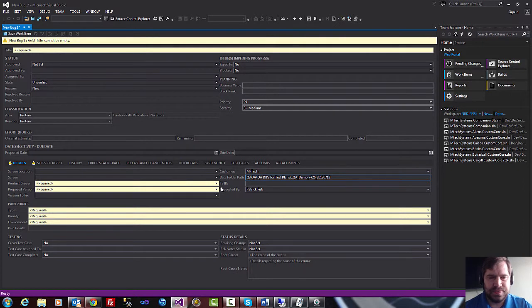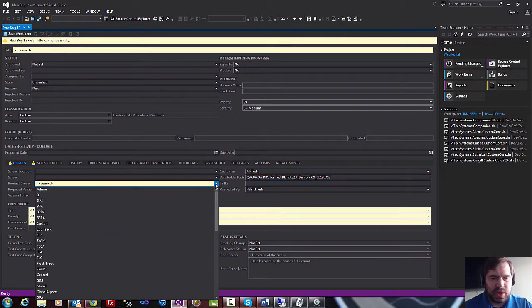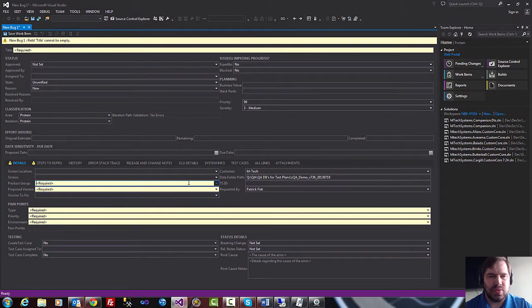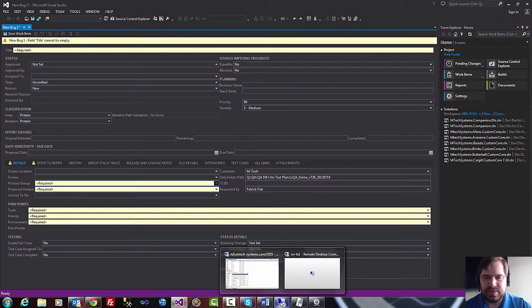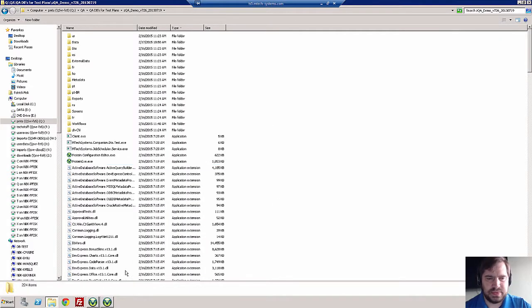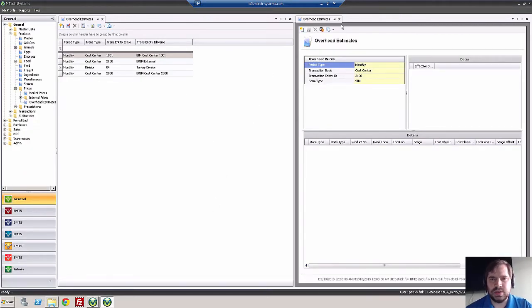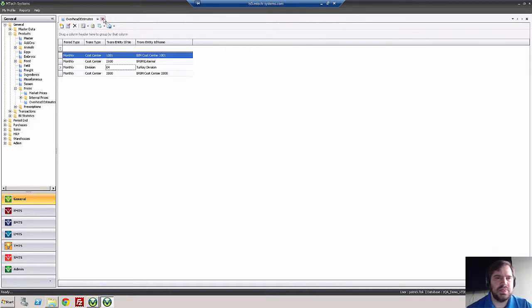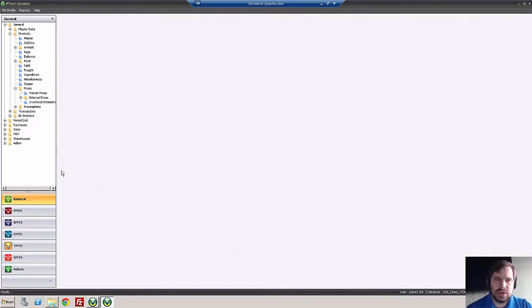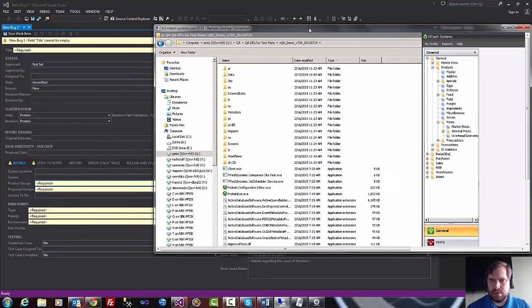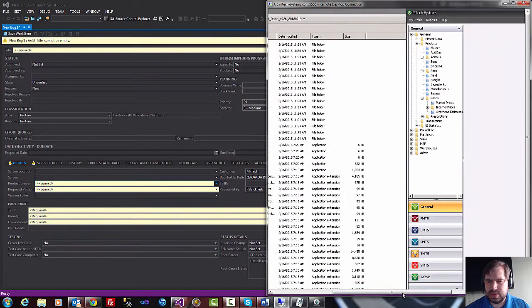The product group here, that's going to be required, but you don't want to start with the product group. You want to start with the screen location. So to get screen location, go back here. I'm going to open up the Mtech program and close this window. And what you want to do is backtrack your steps fully. So general, and then I went to products, then prices, then overhead estimates. Minimize that.